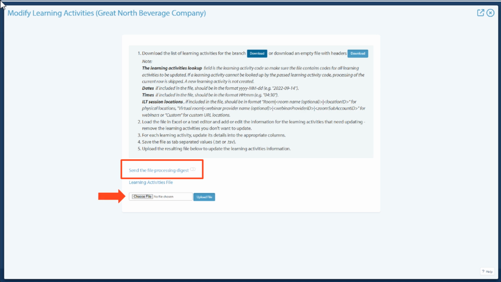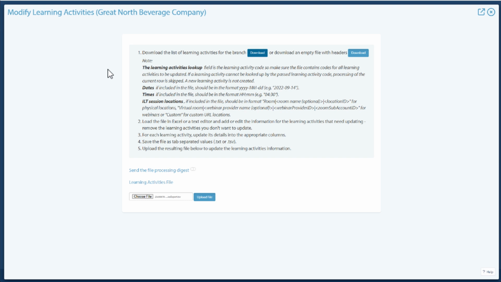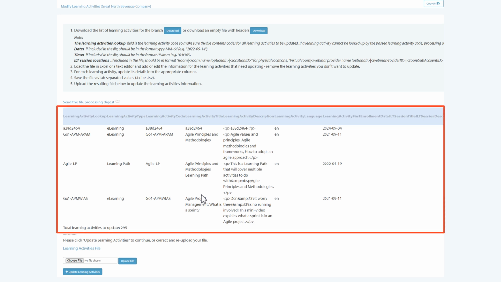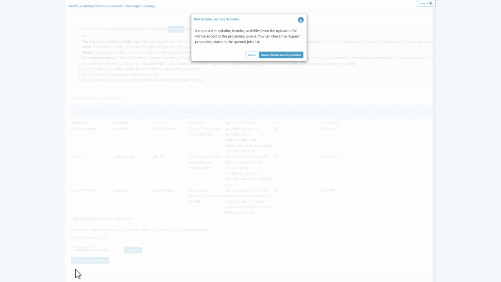Find your file by clicking on Choose File and then click Upload File. A sample of what you are uploading will appear on the page, and then click on Update Learning Activities to upload your file. A modal will come up letting you know the job has been added to the queue. Clicking on Request Update Learning Activities closes both modals.